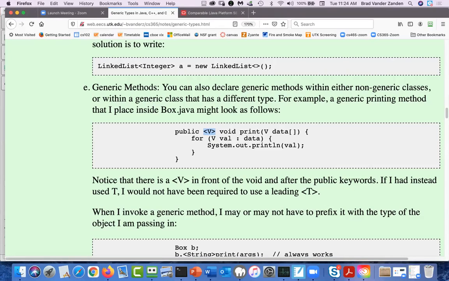So any questions about what I've gone over today with Java templates? Anyone?